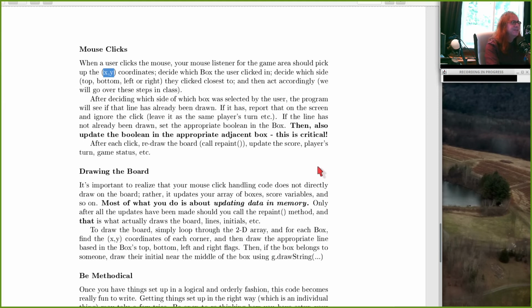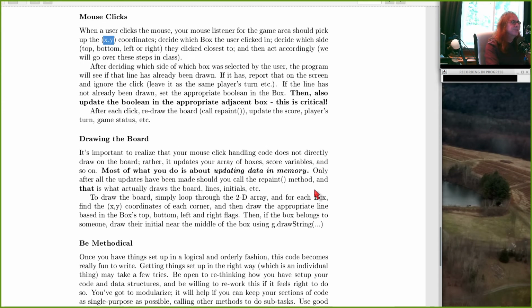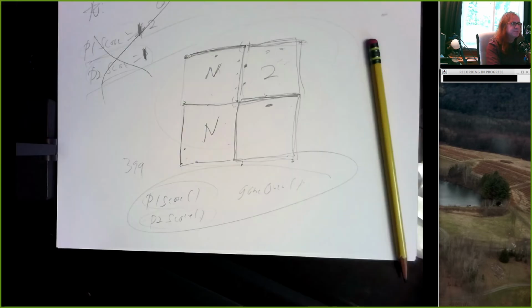And then the main business, which we're going to next, is drawing the board, right? And again, we don't get to draw the board at will. We can't, in our mouse handling code, say draw a line, right? What we basically do is we set things up so that when the board gets drawn, it looks correct. So how will the board actually get drawn? We've got a 2D array of boxes. Just go through element by element. Go to the first box.